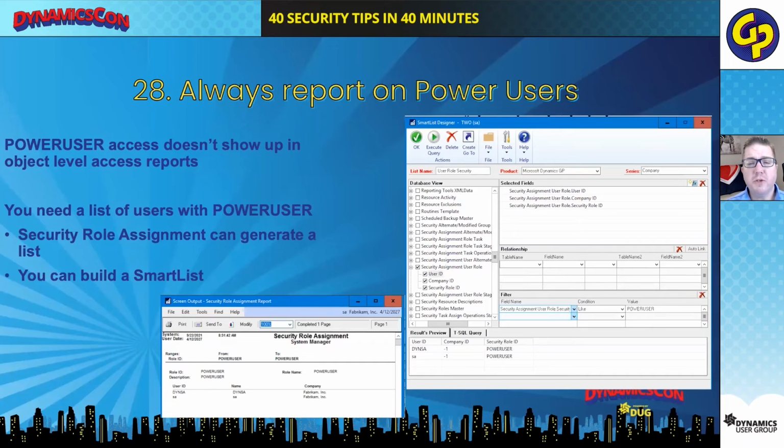Number 28, we talked briefly about this, but always report on power users. There is a report, a security role assignment report for power users, and it'll give you a list of all of those folks. You can also do something in Smart List Designer to be able to get at the users who are power users. This is one of those things that just trips people up. So as you're doing your security reporting, make sure that you pull a power user report.